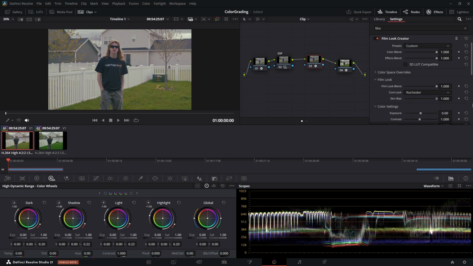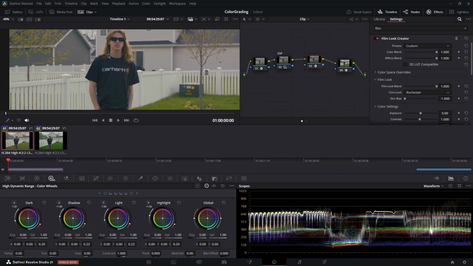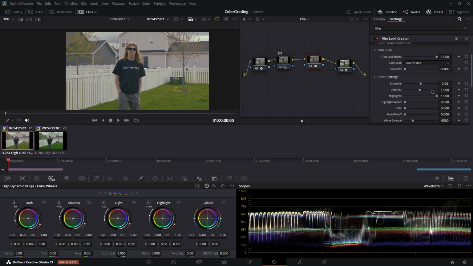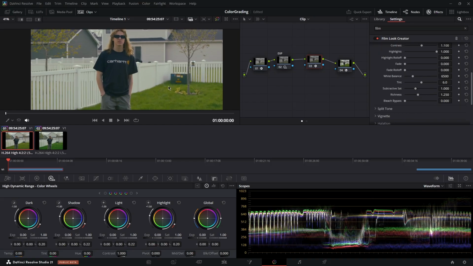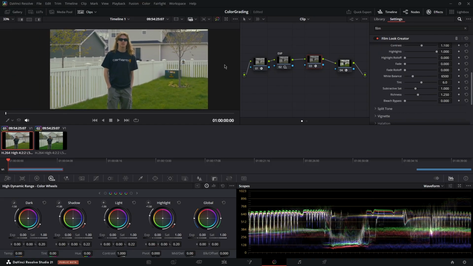And I turn the skin bias all the way down because it feels more warm in the skin tones. Then I could probably add some contrast. I could probably turn the tint a bit more green, and the richness, I'm going to turn the richness up a little bit just to increase that color density. And that's looking pretty decent.